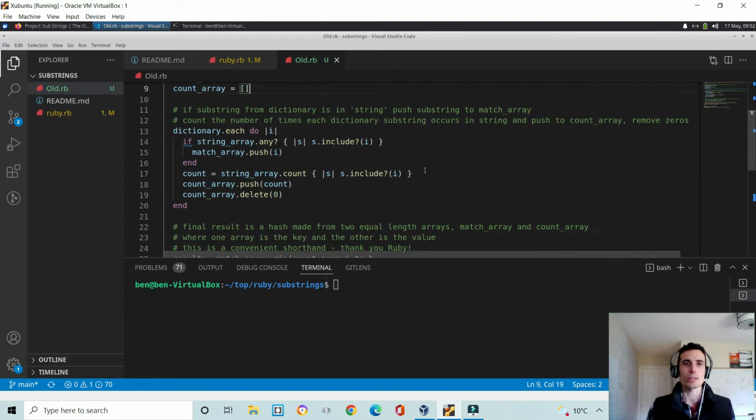Okay, and then what I do is I use the each method on dictionary. So I say for each element i in dictionary, execute this block of code. So first off, I use the enumerable any? on string array. And this will return true if this block also returns true. So what we're saying is, is there anything in string where the string includes i, the substring? Okay, and if it does, then we're going to push that i to the match array.